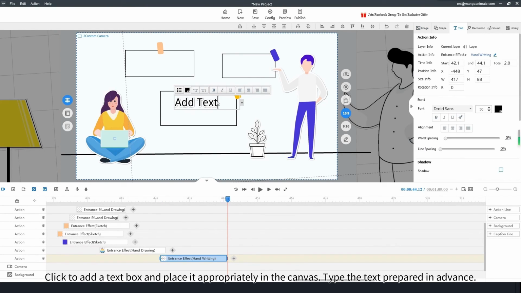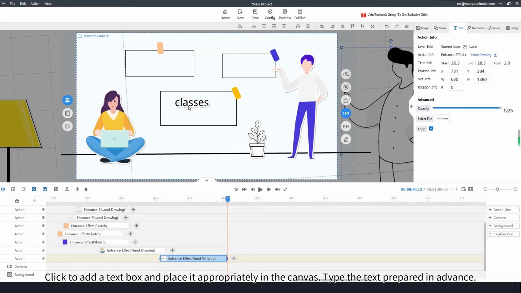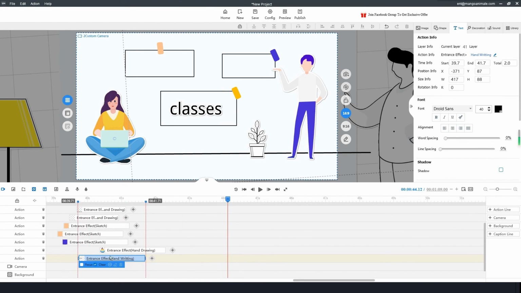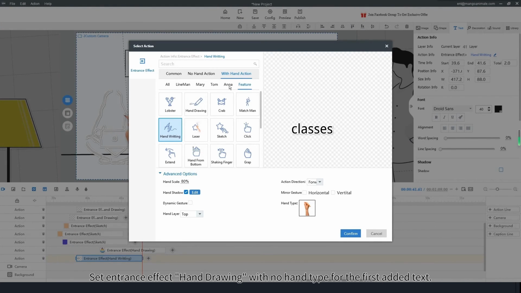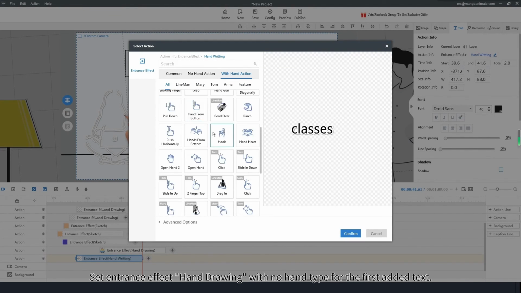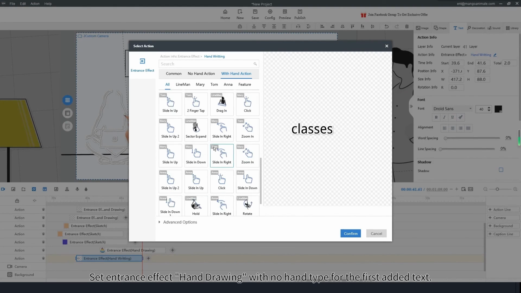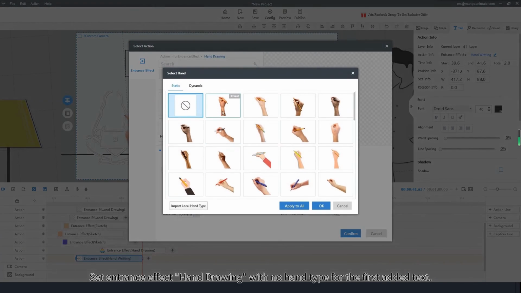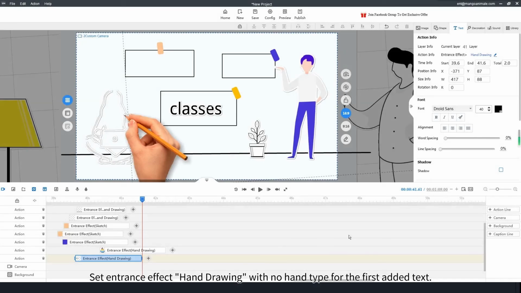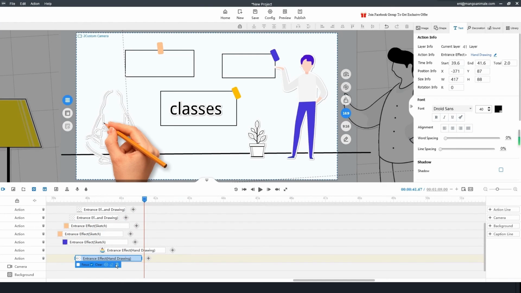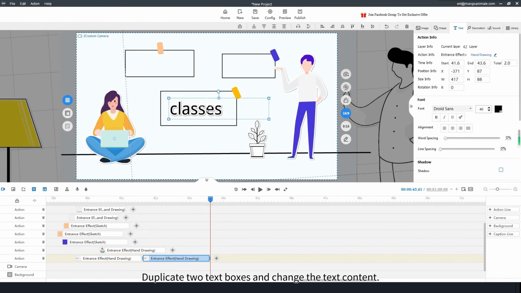Click to add a text box and place it appropriately in the canvas. Type the text prepared in advance. Set entrance effect hand drawing with no hand type for the first added text. Duplicate two text boxes and change the text content.